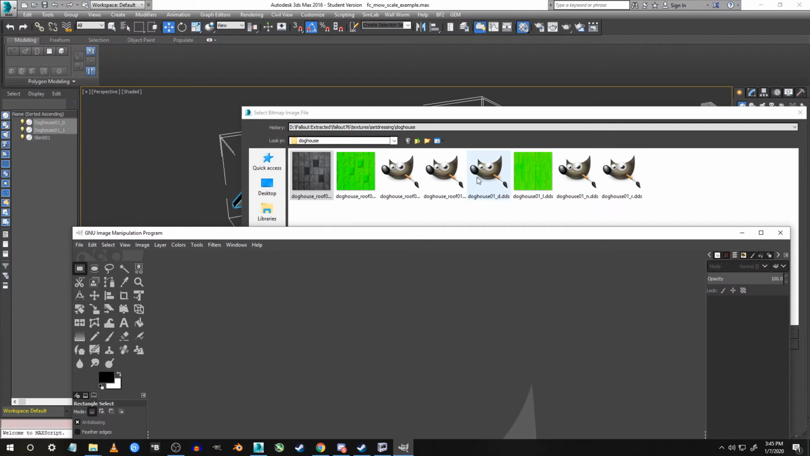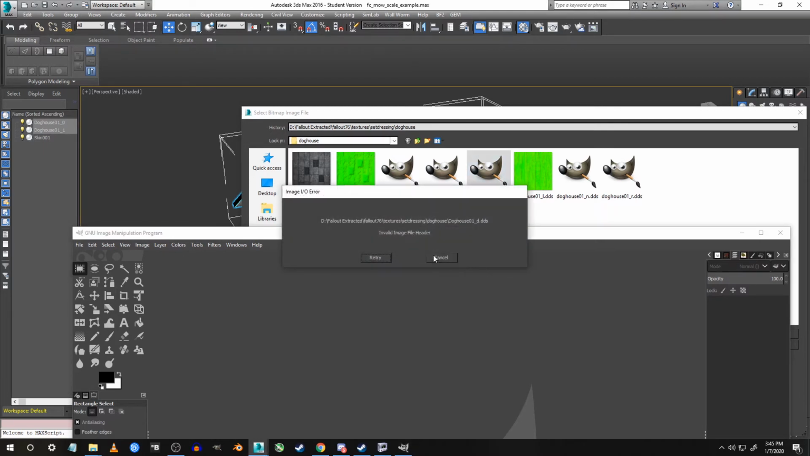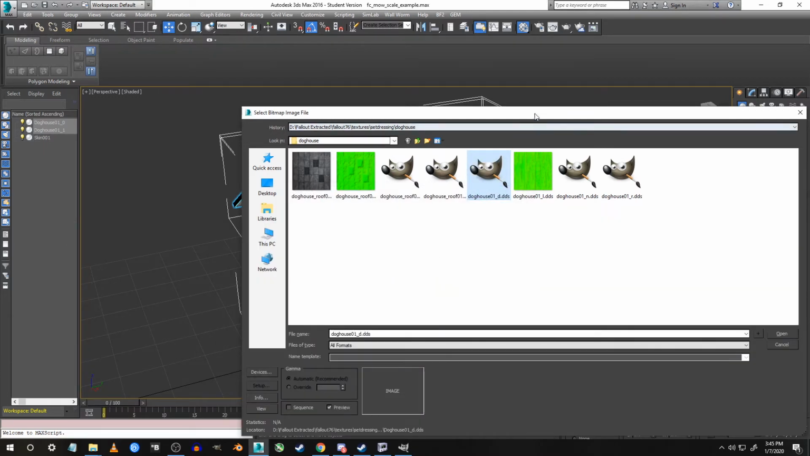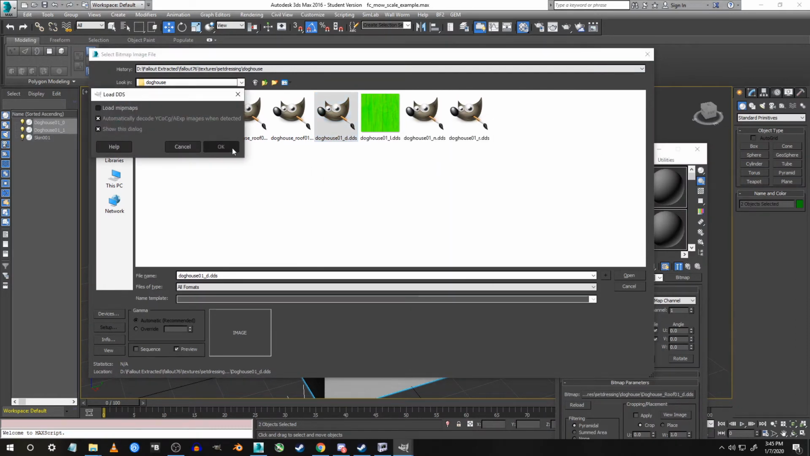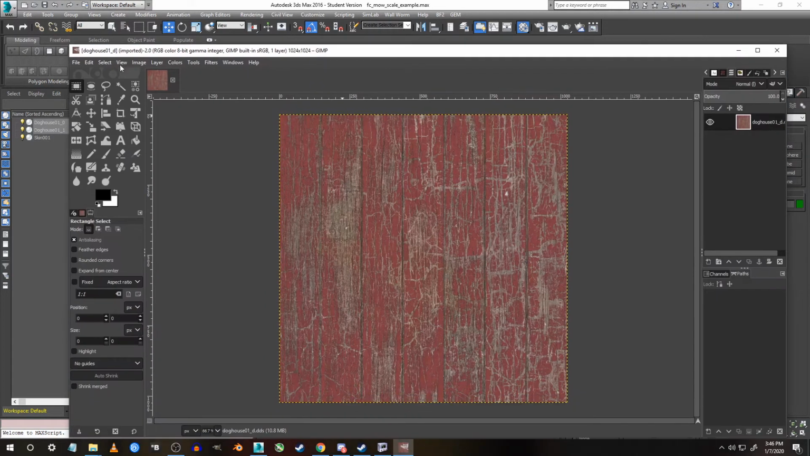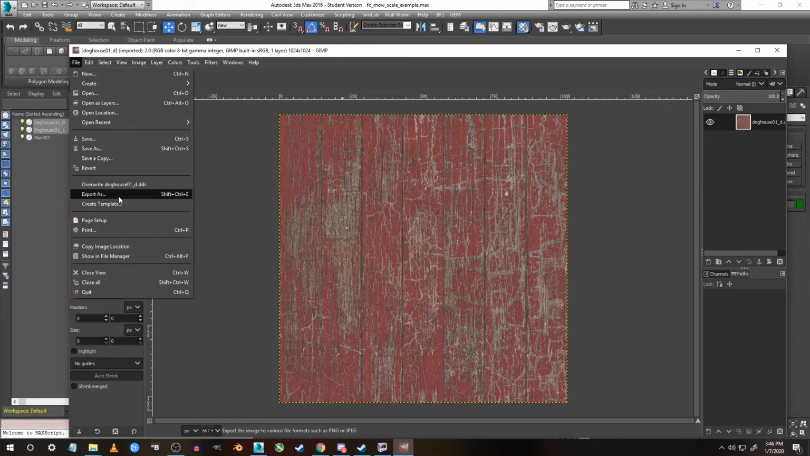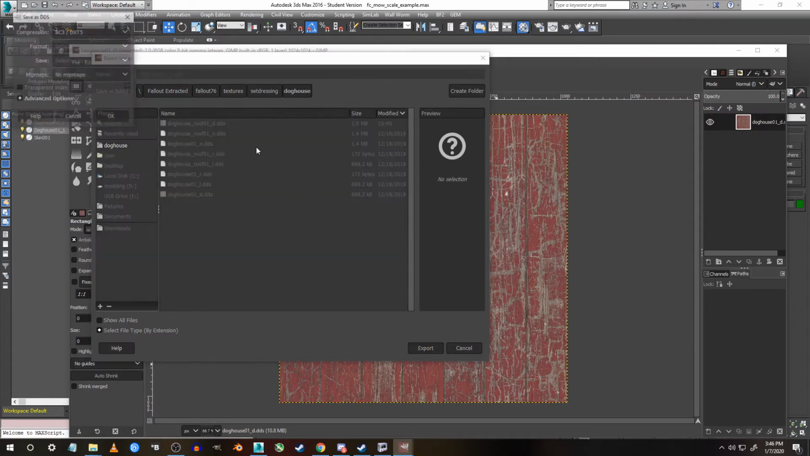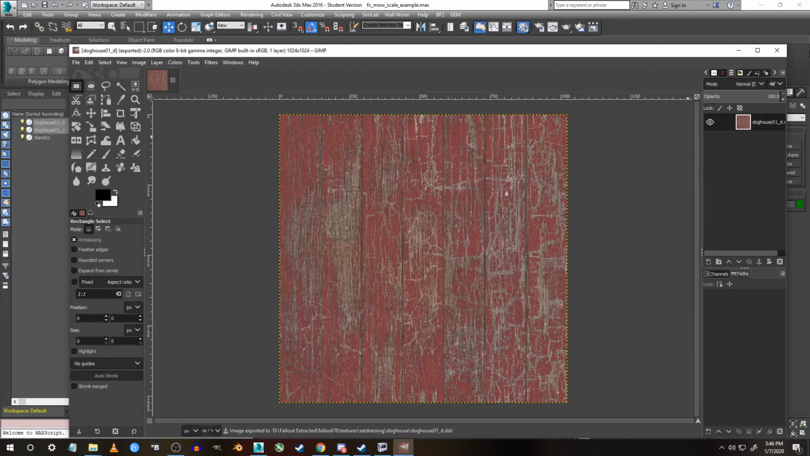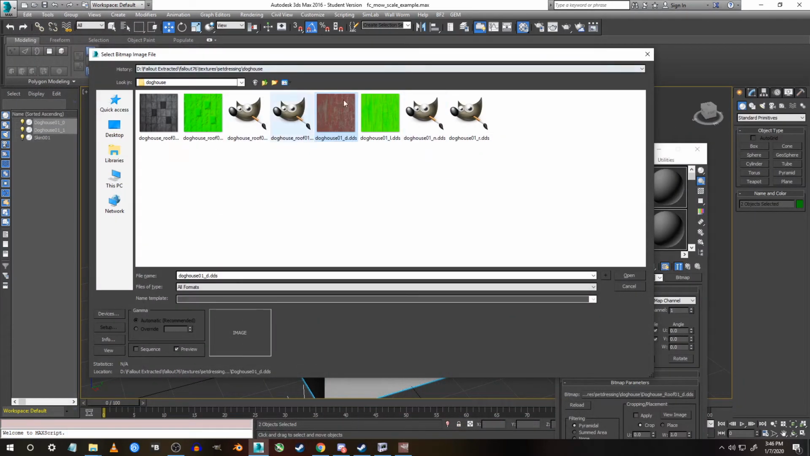So let's find the other doghouse texture, which is right here. And we'll open that up with GIMP and do the same exact process. Okay. Alright, so that's all there, right? So what was this? Doghouse roof. So let's select the roof.